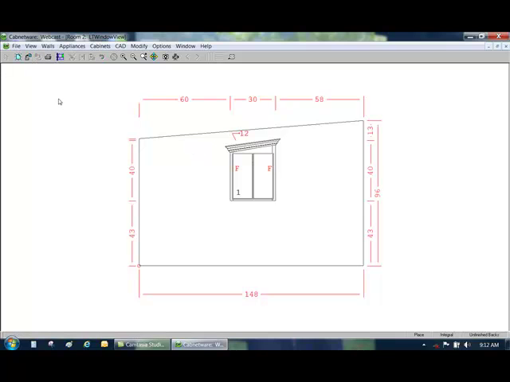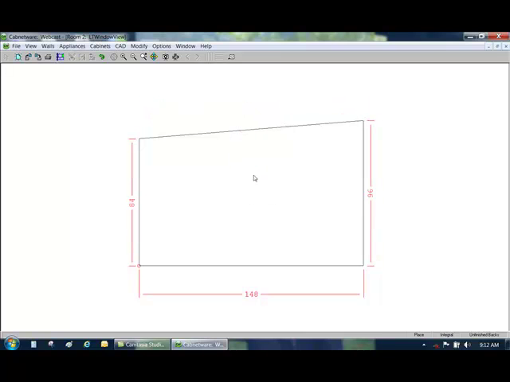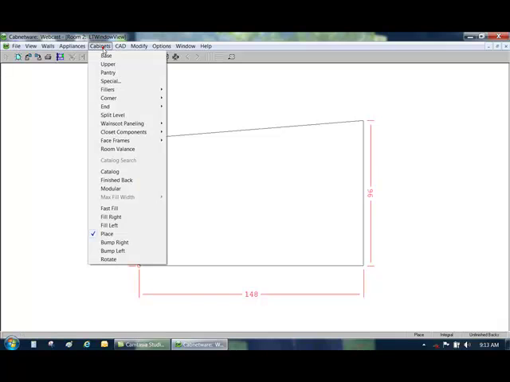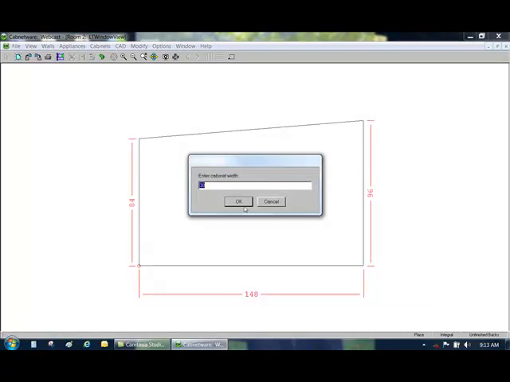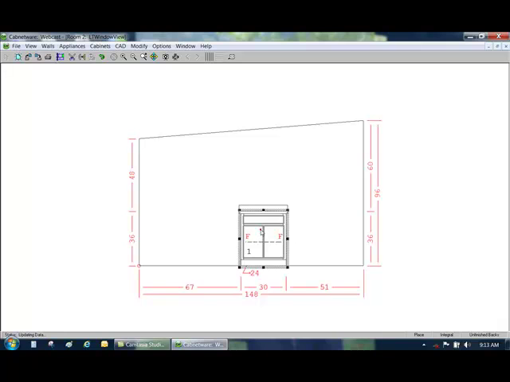Save our cabinet. We'll go ahead and delete this cabinet. We'll move on to the next feature. This one here is Full Top on a Base Cabinet. Choose Cabinets. Place a base. Choose Cancel. I click on my cabinet.